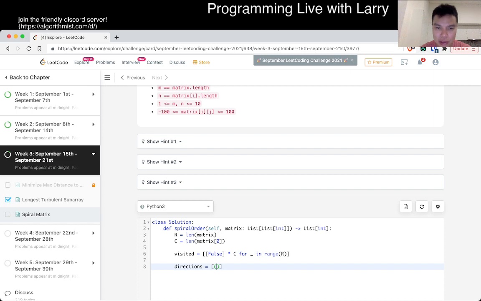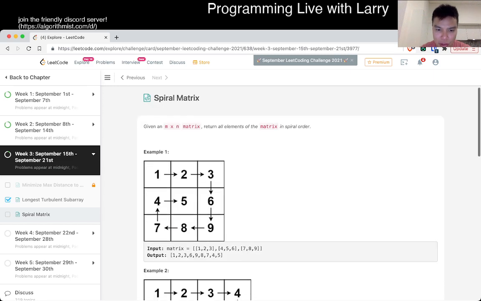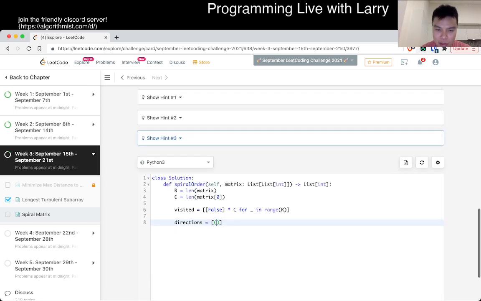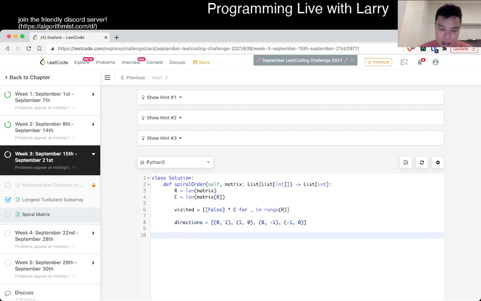So now, first of all, we want to go right. So going right is positive y, at least the way that I'm structuring, and then going down is positive x, and then left is negative y, and then up is negative x. And then we can just do, yeah.